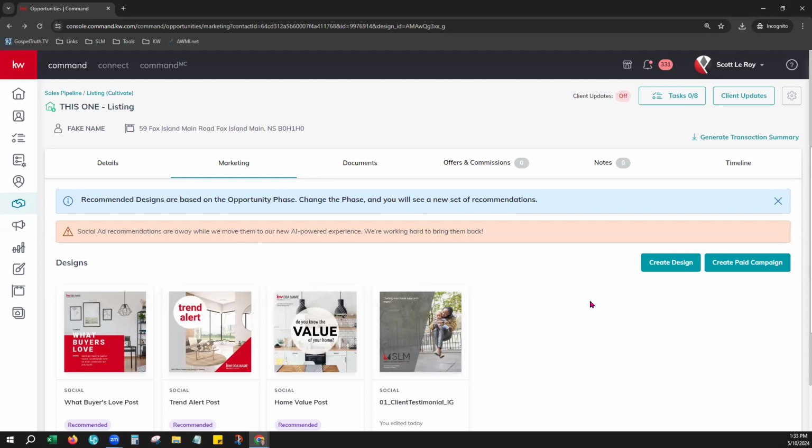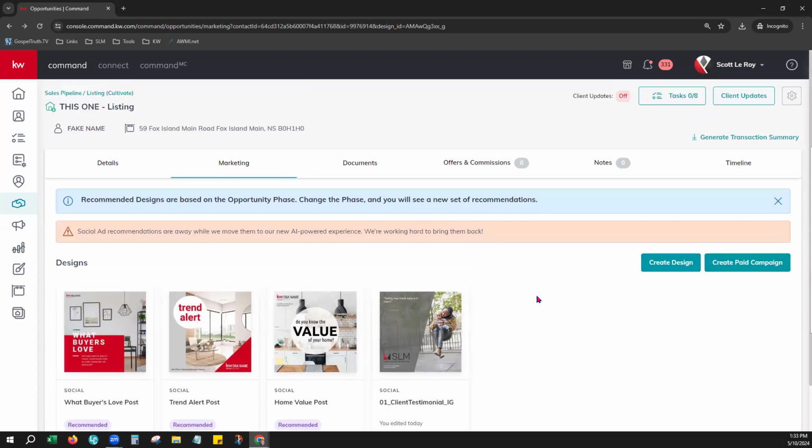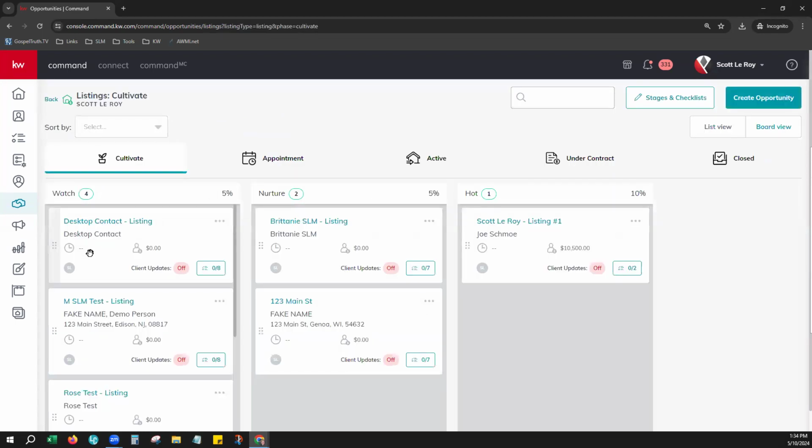It was in the first part of the pipeline. We have shortcuts to go in and create marketing pieces, create designs, or other types of designs, create paid campaigns, and have pieces that you can send directly to your seller. Now, I'm going to go to the opportunity pipeline and move this over into the next phase. I'm just going to grab right here in our cultivate pipeline.